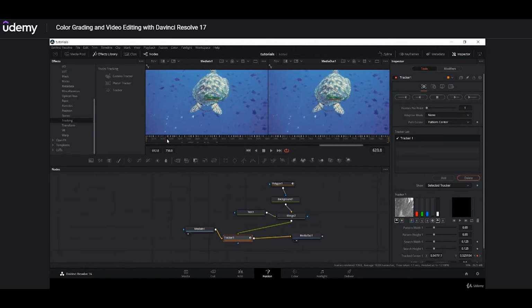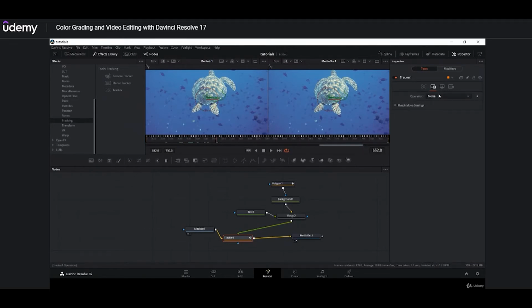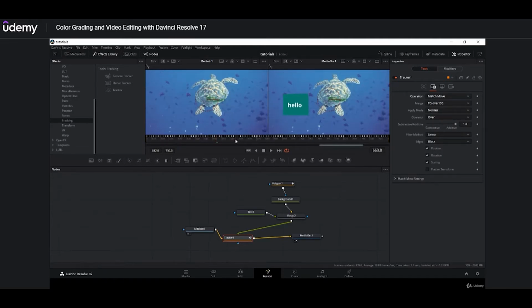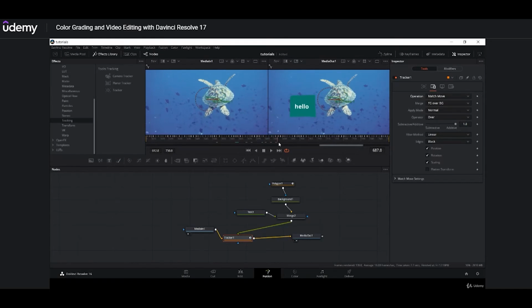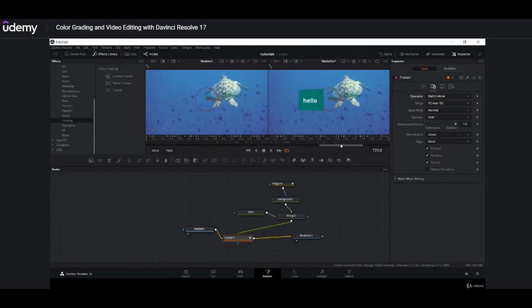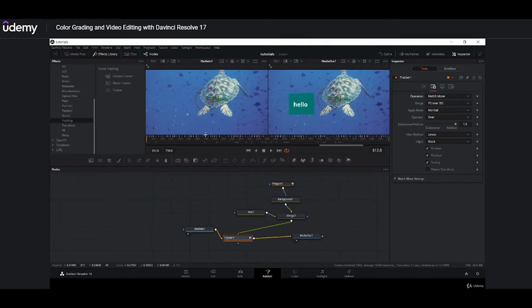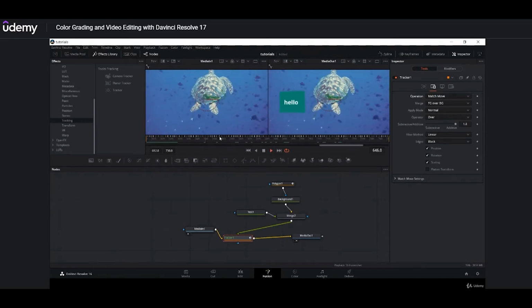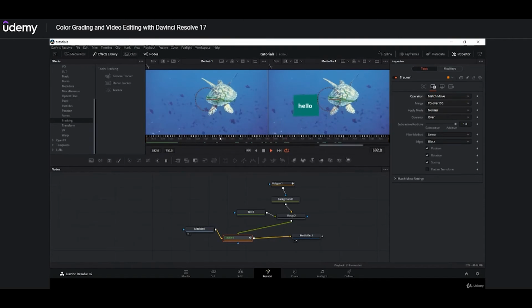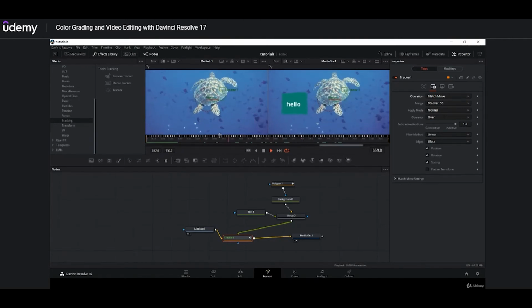Now the next step is to select the tracker, go to operation and hit match move. So what this does, it will track the dialog box with the movement of the turtle. So let's see it from the beginning. So when we play it, you can see that the dialog box is moving along with the turtle.